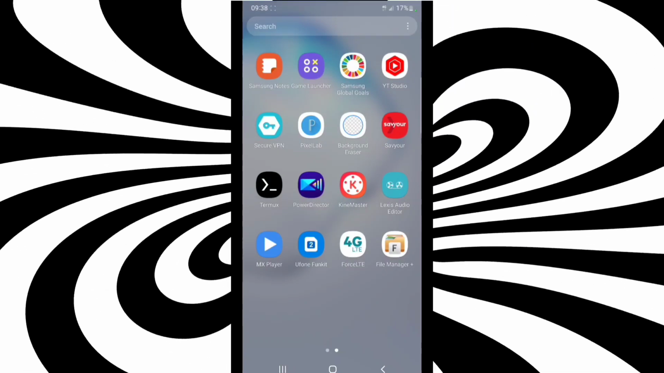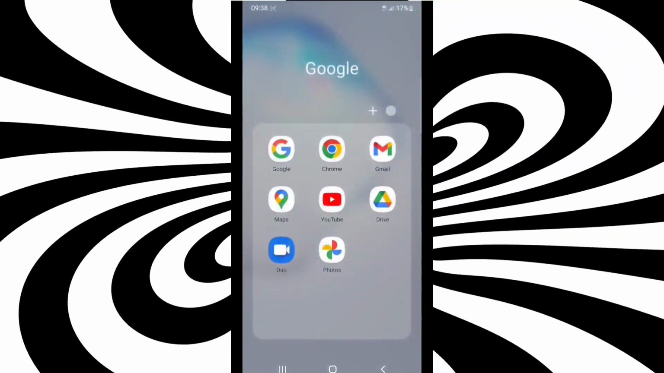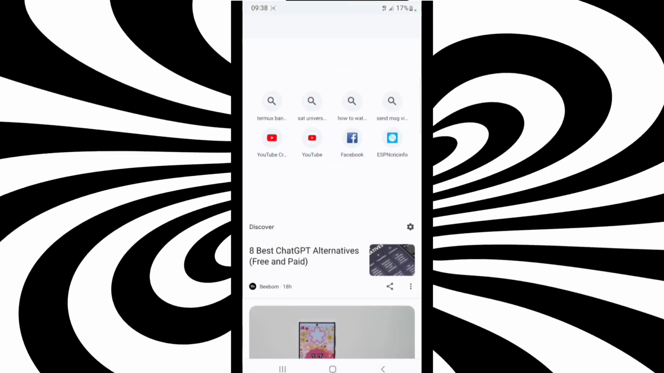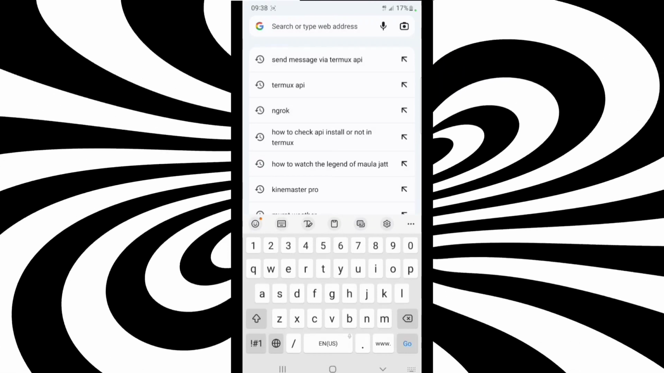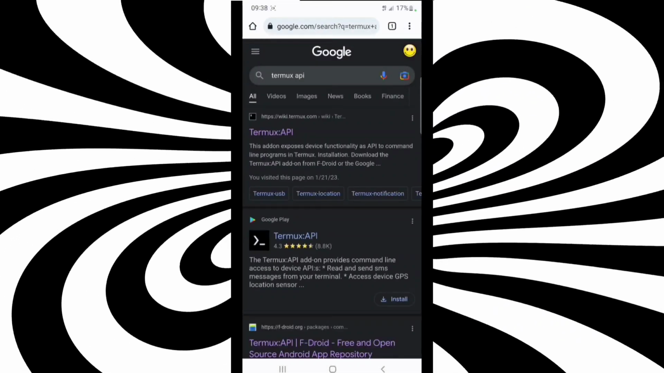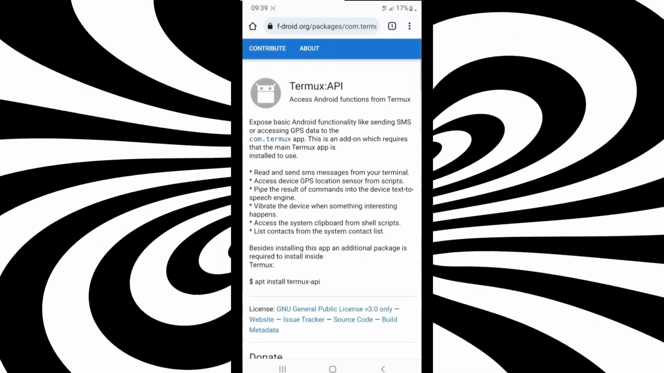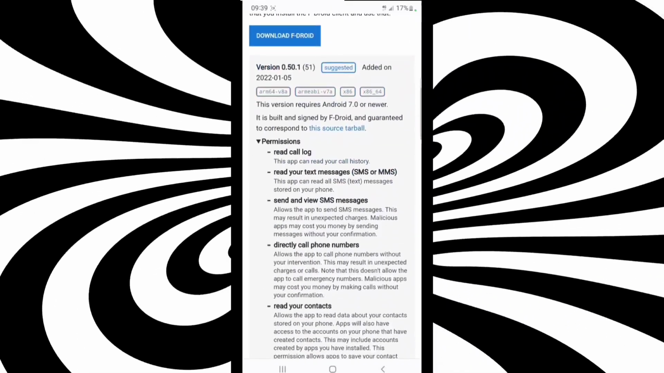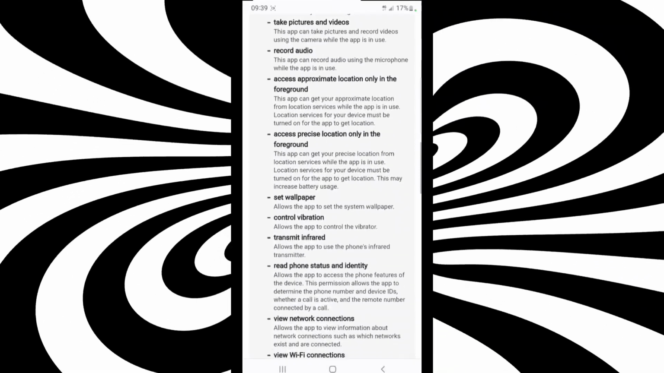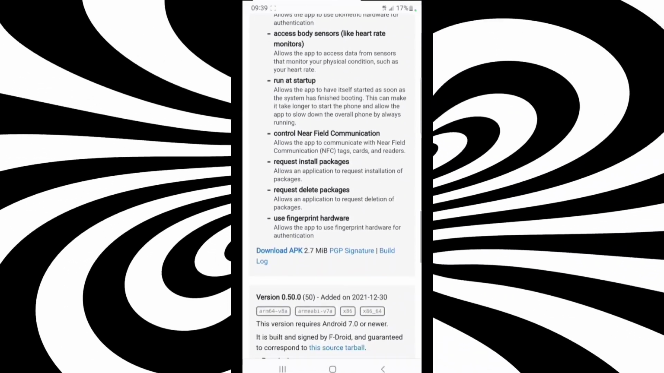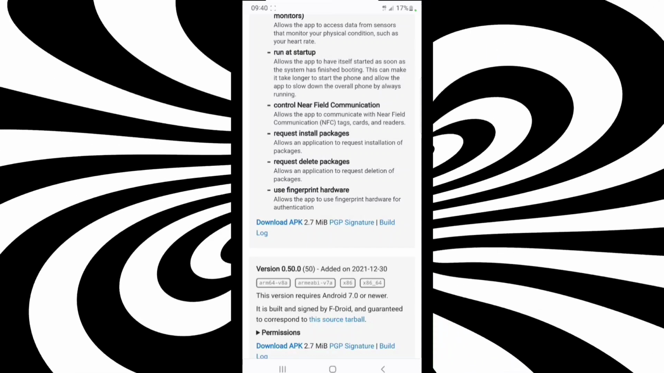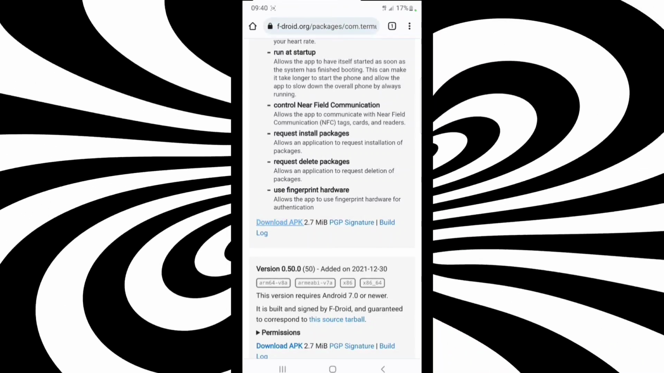So first of all, let's open any of your browser. Now type here Termux API. And here is F-Droid website, let's open it. Now scroll down and download from here latest APK.